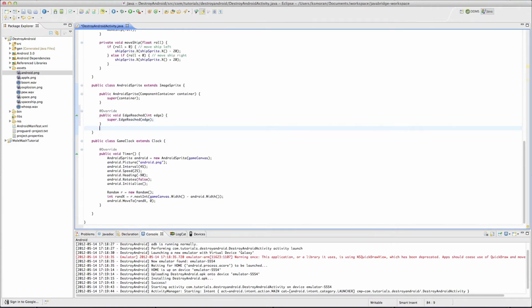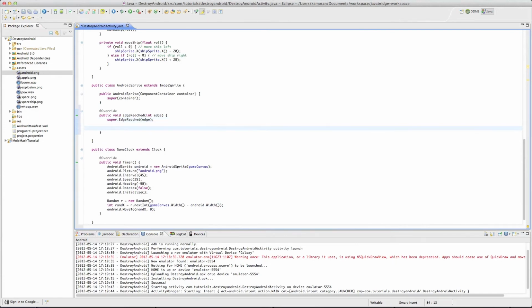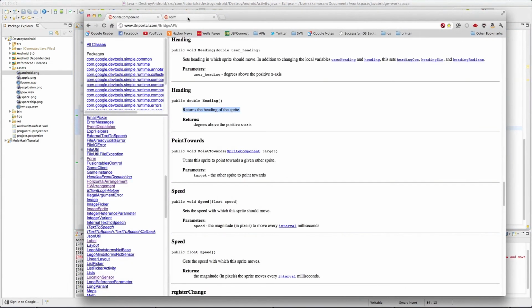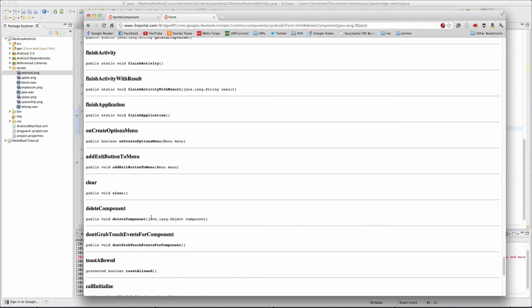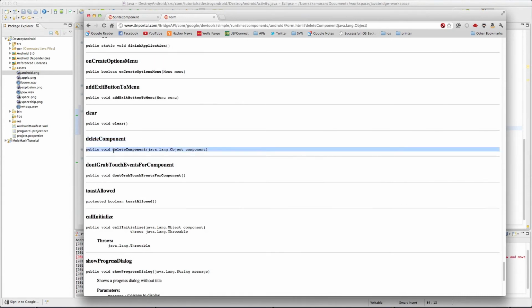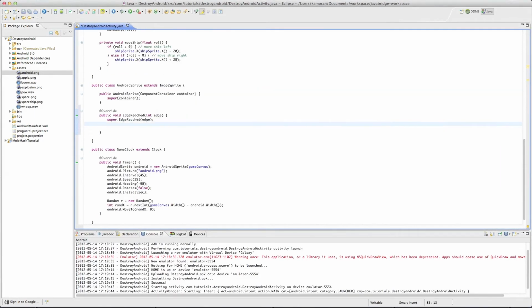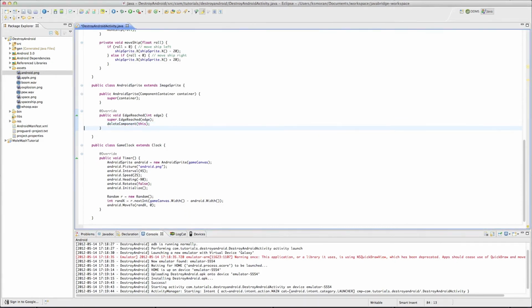Now what this does is tell me when the sprite has reached the edge of the screen. It'll actually call this method for you internally. So all I want to do is, when that edge is reached, delete the component. Going back to the Java doc, the form class has this method called delete component, and this is simply going to remove the Android from our application. So I'm just going to say delete component, and because this is the Android sprite class, I'm going to pass in this. Okay, let's go ahead and run this and see what happens.